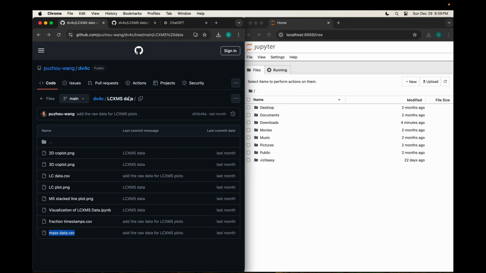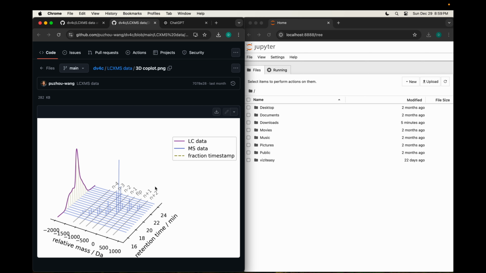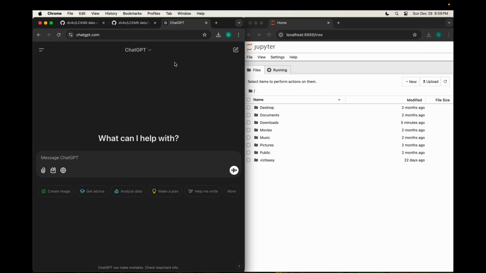And the raw data we'll use is living under the same repo and the same subdirectory. These are the three CSV files here. So we'll use them to reconstruct this 3D plot. And as always, we'll use our tool, ChatGPT, to help us go through that.